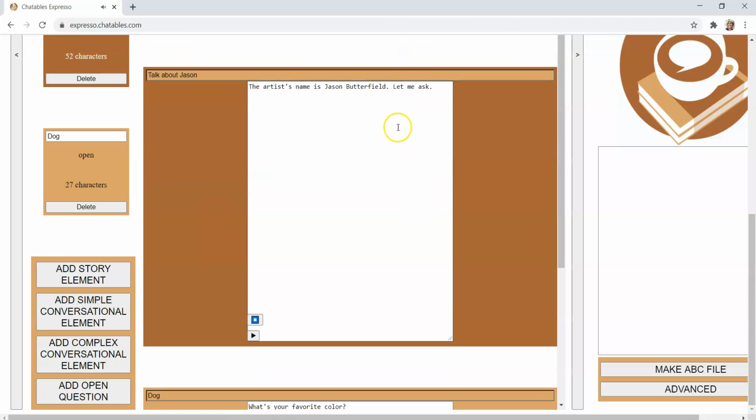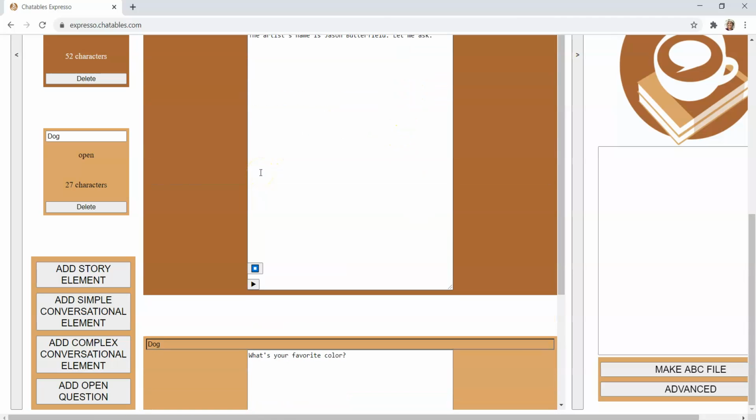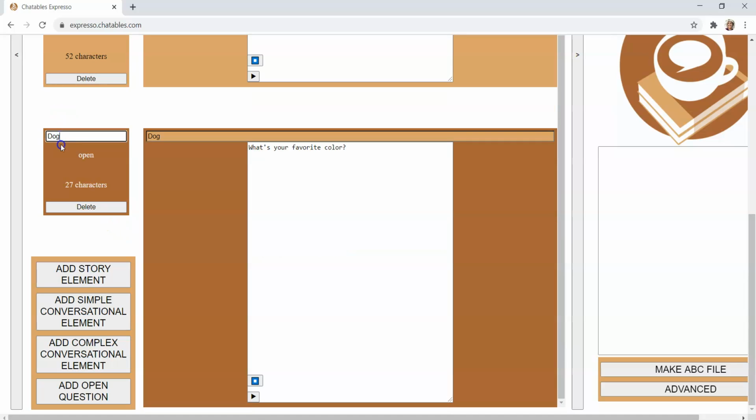So that "let me ask" sounds a little weird. I might change that, but you get the gist of it. And I'm going to label this one favorite color. All right. Now, obviously, let's say they respond by saying blue. Okay, we're not going to know that that's what they said. They may say orange, pink, blue, whatever. So we're going to continue the story, and she'll say something like, "That's a lovely color."